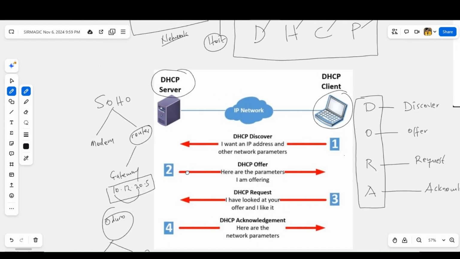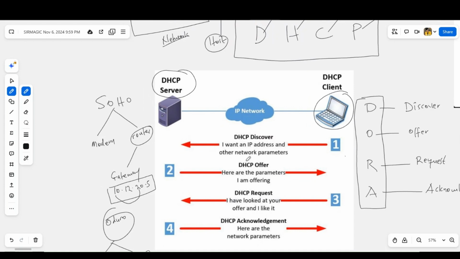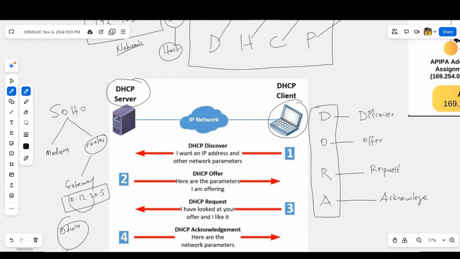Example, your home. So from this drawing that you are seeing here, the device tries to discover, that's where the D comes in. It looks for a DHCP server. Now, that is number one: the device will broadcast and say that I want an IP address and other network parameters. What are the other network parameters? The other network parameters we are talking about here, one is the IP address. That is the first one.